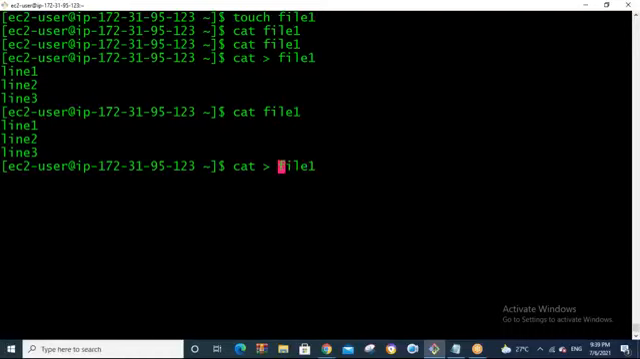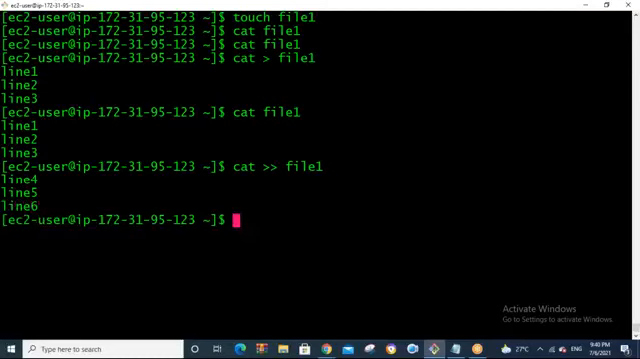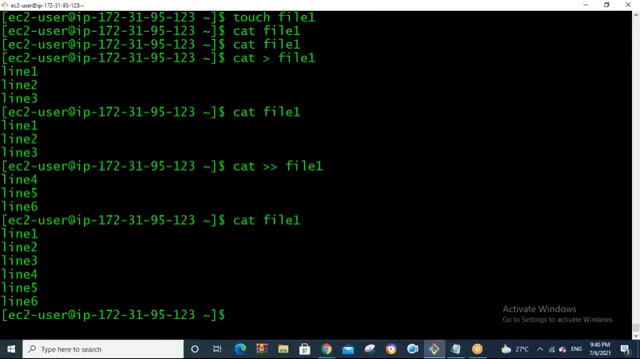If you use double greater than, it will just add to the existing content. It will add to the existing content. If you use single greater than, it will override the current content.